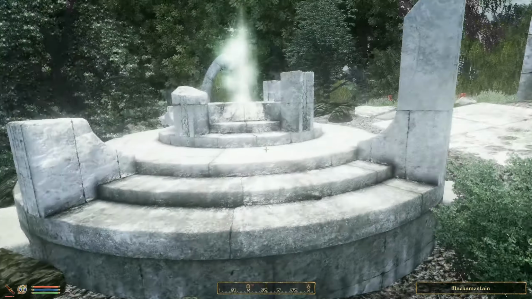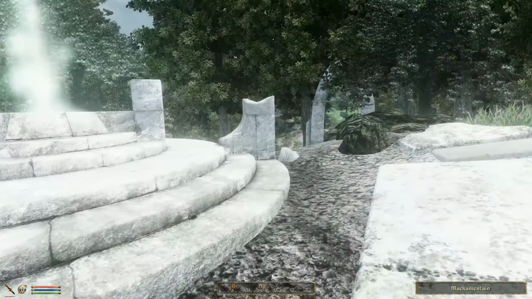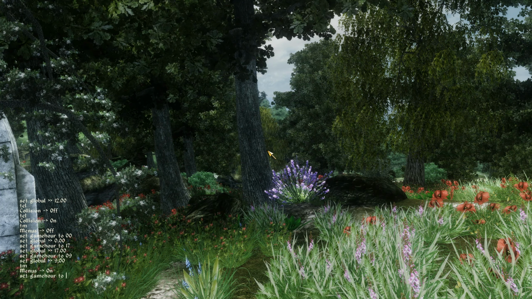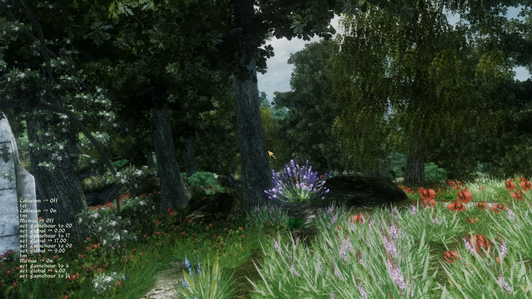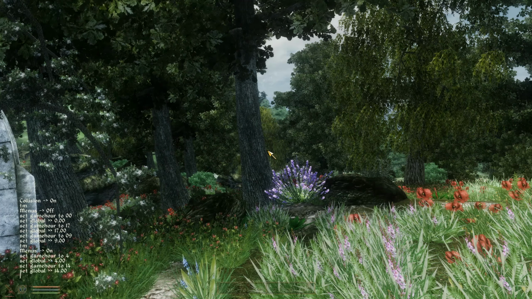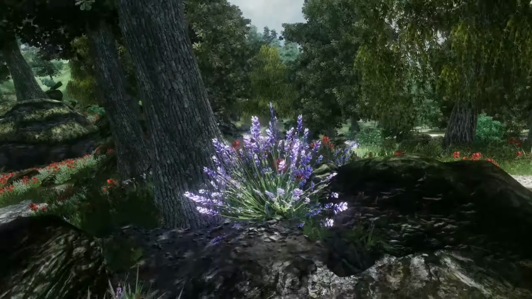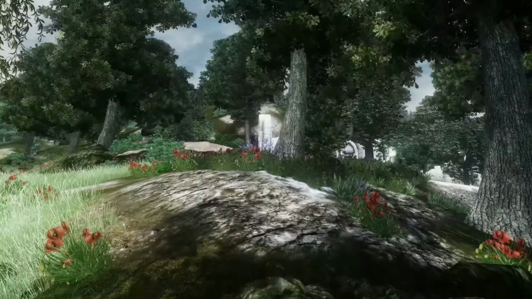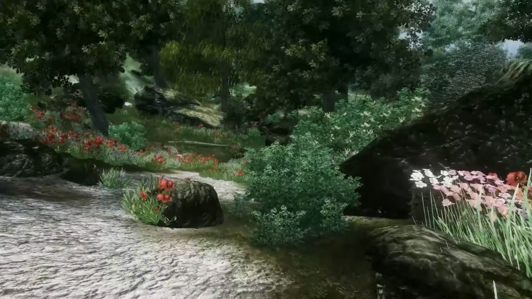Wow, bright sunlight again. Let's set the time to 14. And let's disable the HUD so we can walk around freely and enjoy the wonderful landscape of Oblivion, of course.